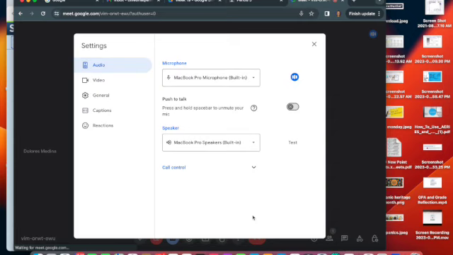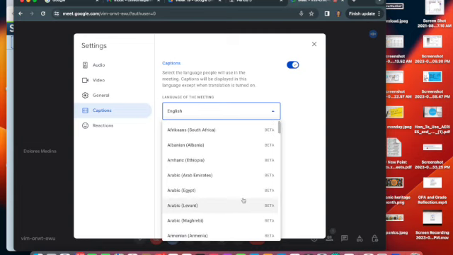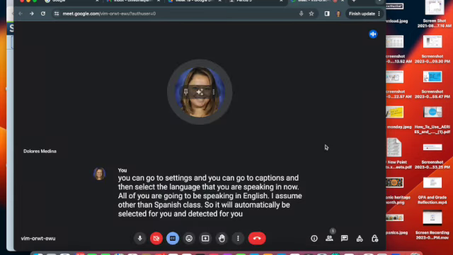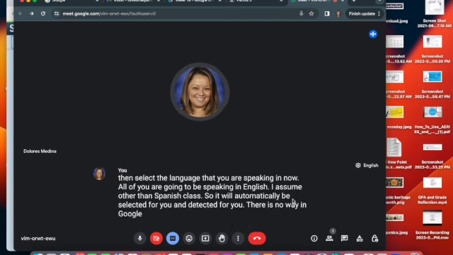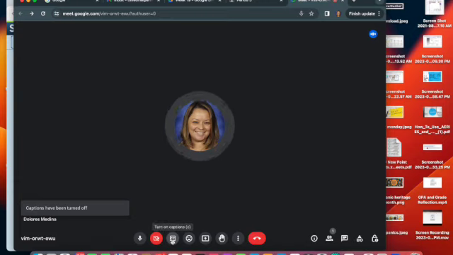Otherwise, you can go to settings and you can go to captions and then select the language that you are speaking in. There is no way in Google Meet to translate from one language to another as you are speaking. If you want to turn them off, you simply click the CC icon next to the video button.